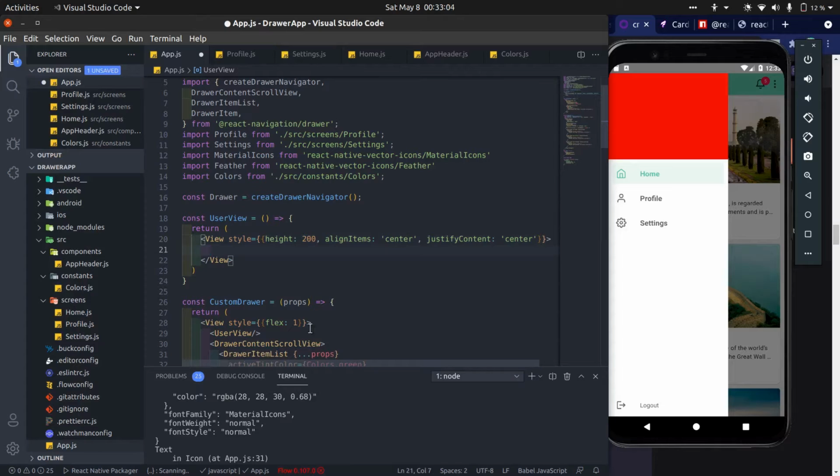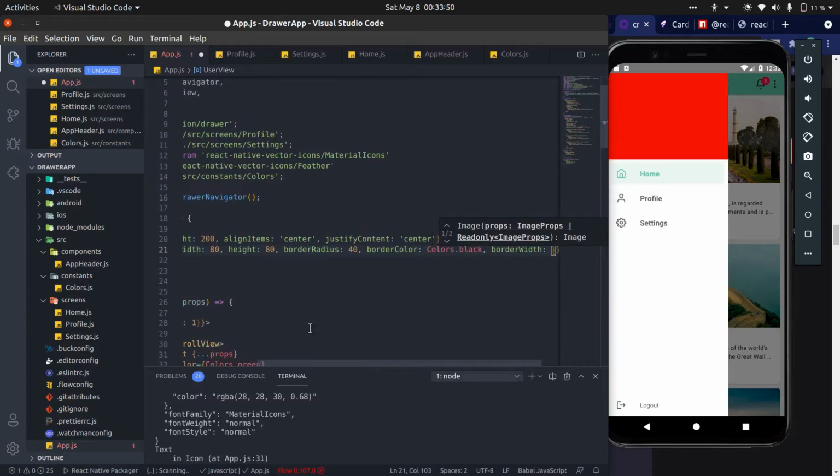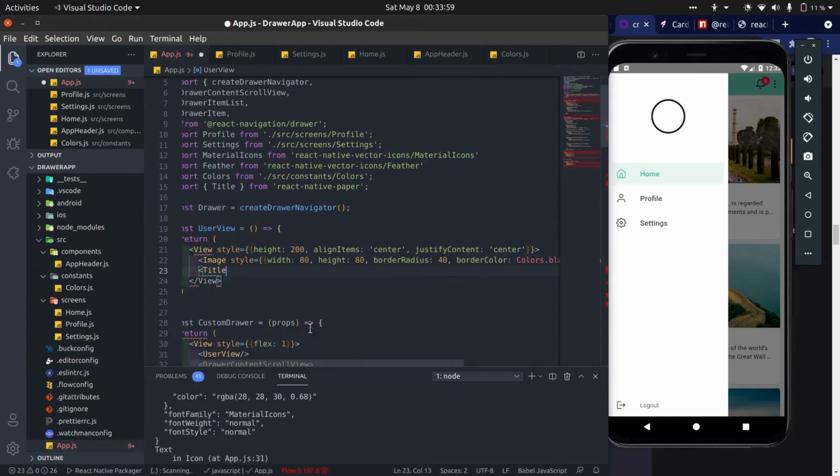Add an image in the user view and import it from React Native. In this, add image styles. Now save it. Now add a title and caption.